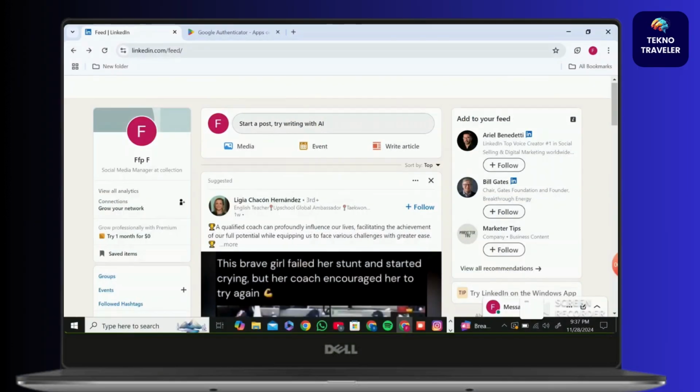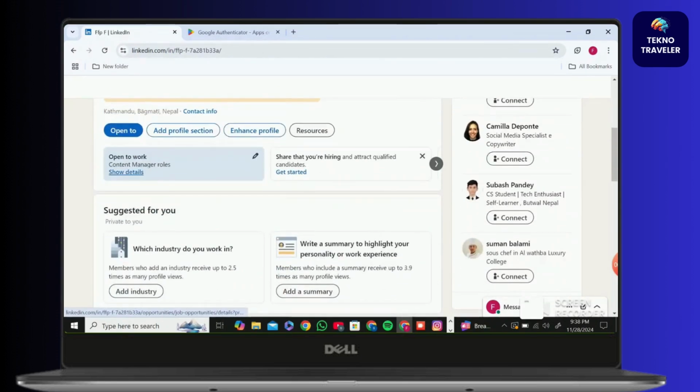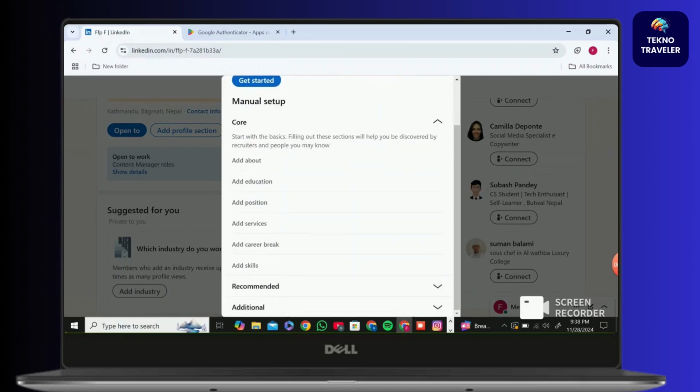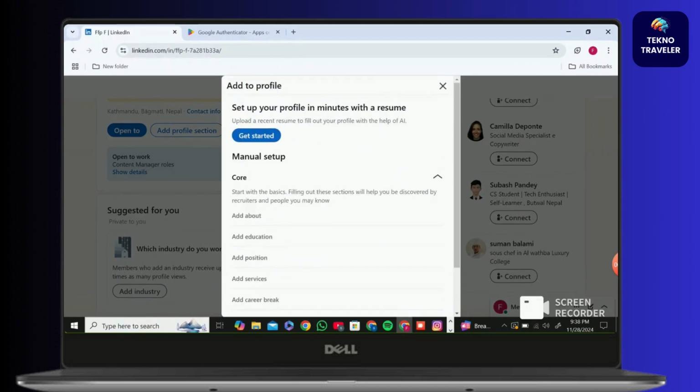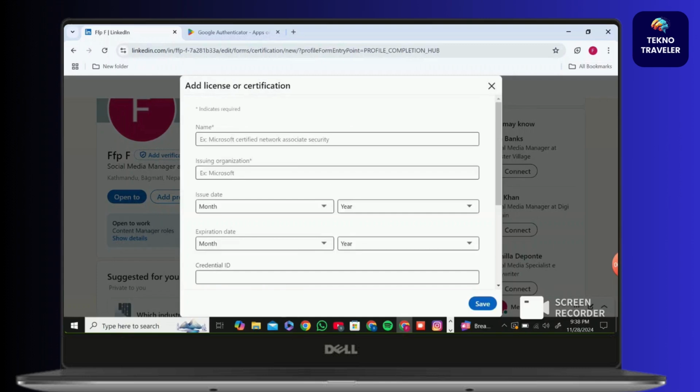First, open LinkedIn on your device, then go to your profile. You'll find this kind of screen pop up. Scroll all the way down till you find Enhance a Profile. Click on Enhance a Profile, then scroll all the way down till you find Recommended. Click on Recommended, and click on Add License.